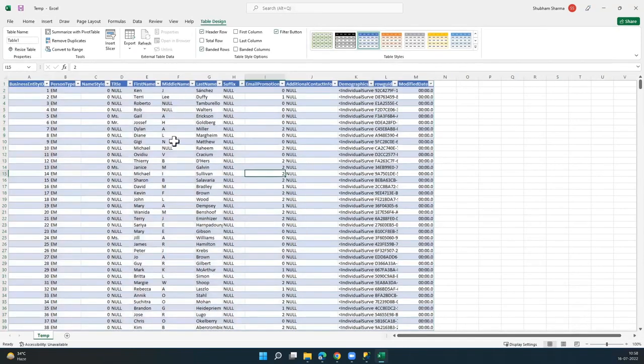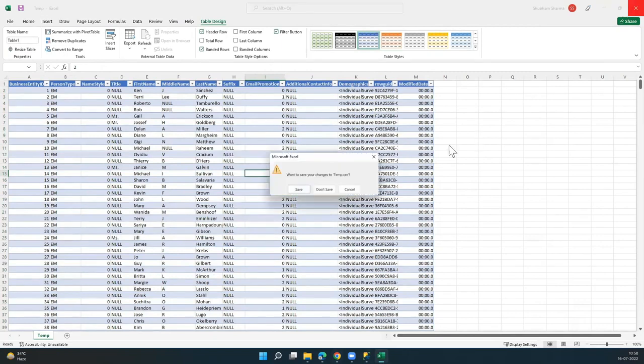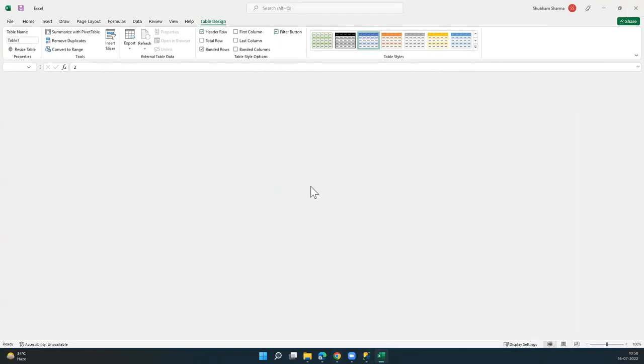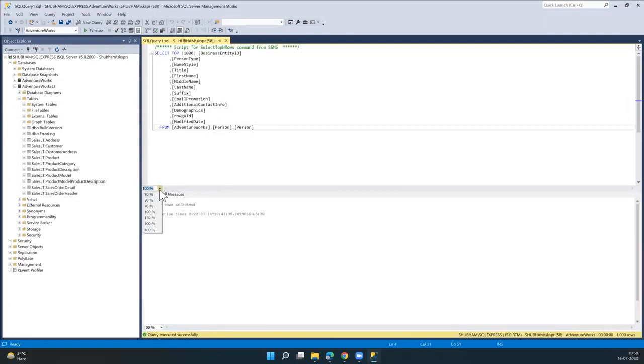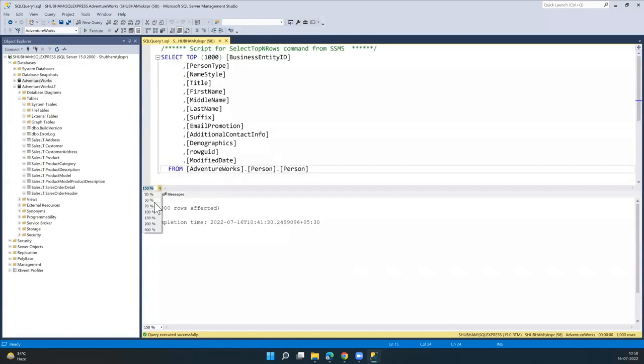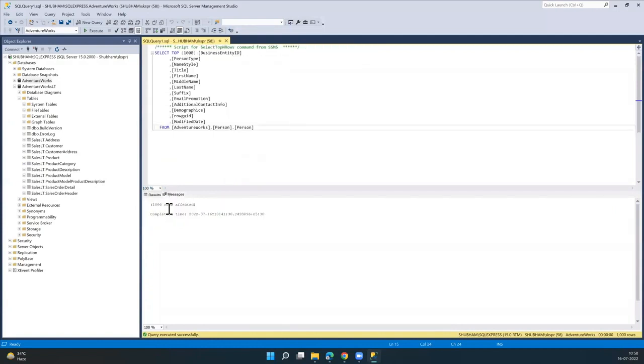Yeah, so now it looks like... I hope you got my point. Let me close this. This particular pane you can use to zoom in or zoom out. I think generally 100% works fine. Let's move ahead.